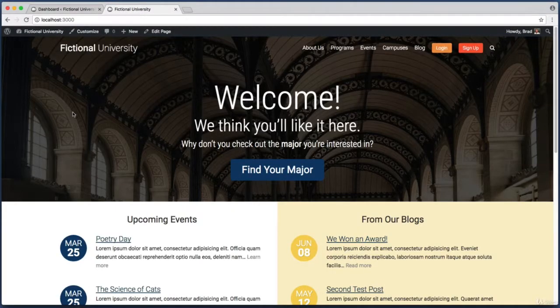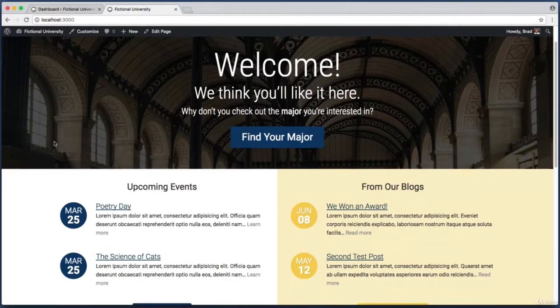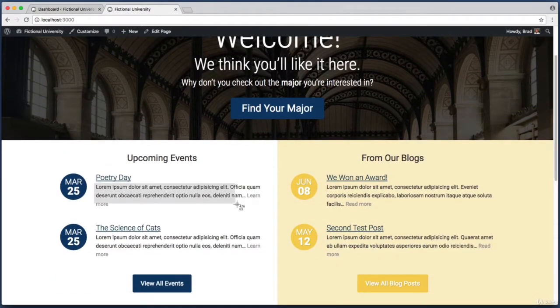The first thing that I want to address is excerpts. So in our previous lessons we used the WordPress trim words function to just pull in the first 18 words of the main content field for each one of these posts. But in the real world, sometimes you don't want to just pull in the first 18 words. Maybe instead you want to create a handcrafted excerpt that you write yourself.